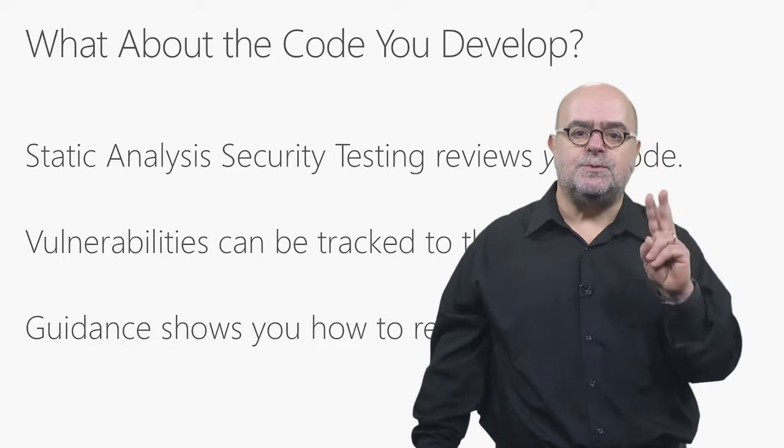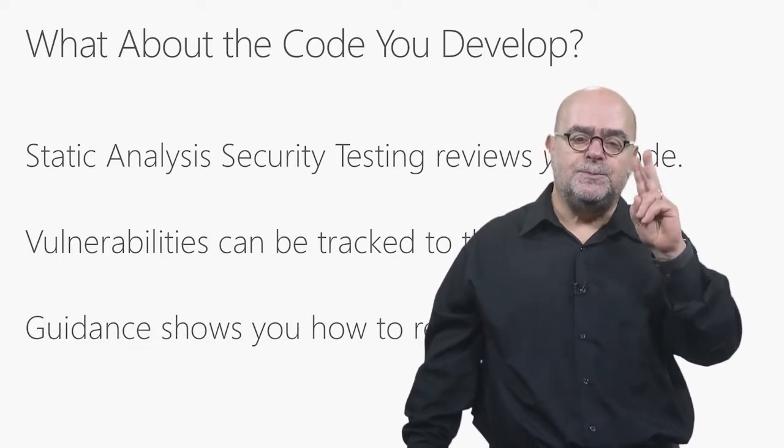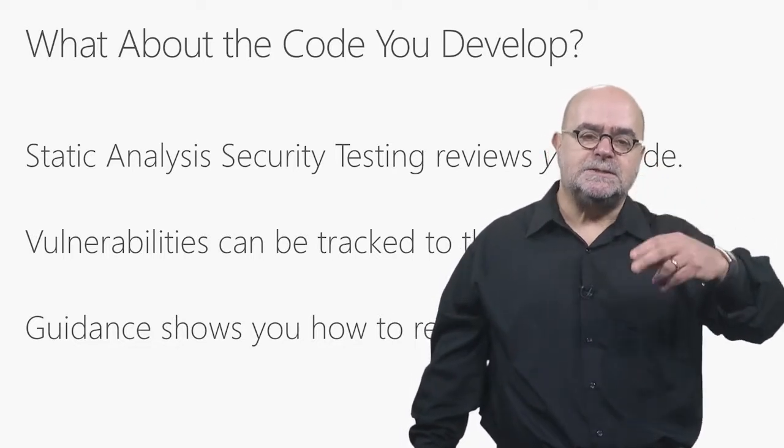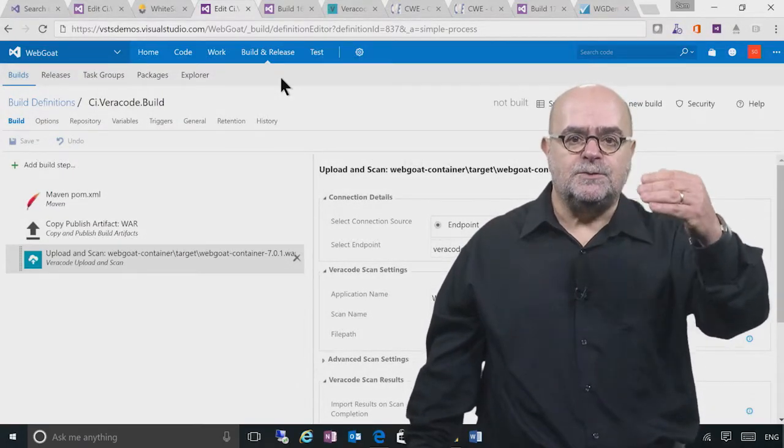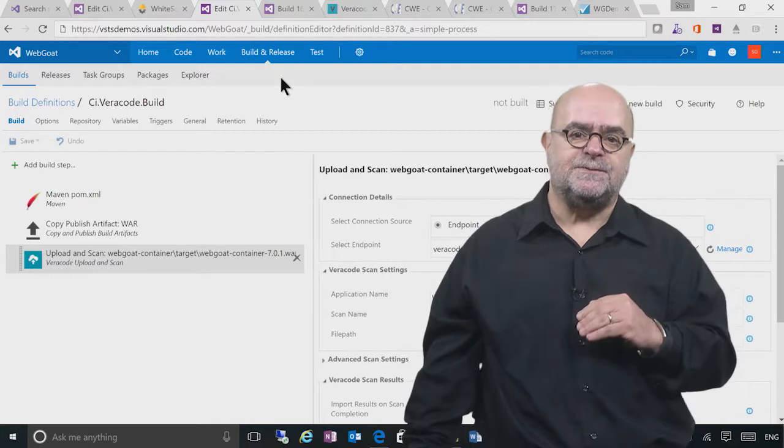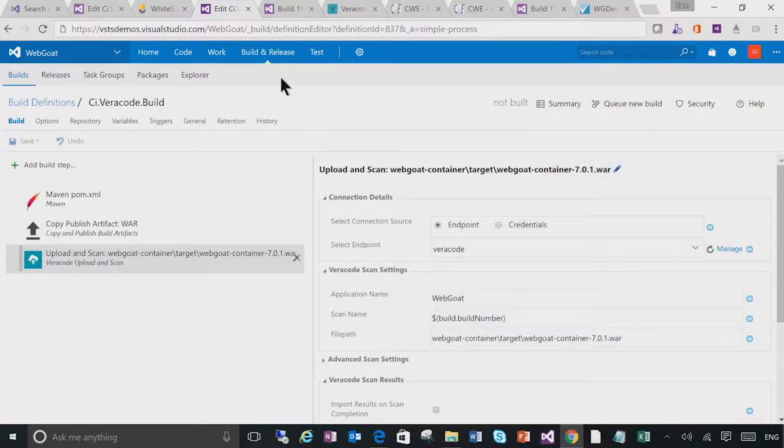I'm going to show you two options here that will help you by giving you that analysis deep into your code and showing you where the vulnerabilities are at the specific line. Let's start with Veracode. This is a build I've created with the Veracode extension.